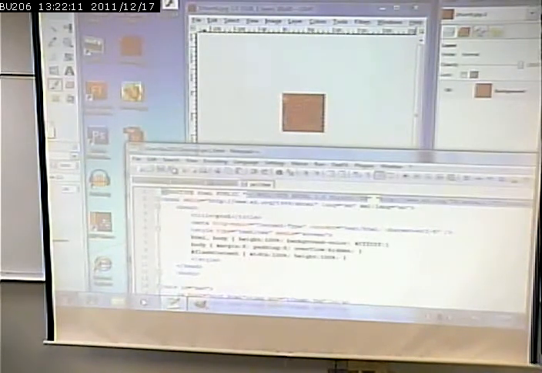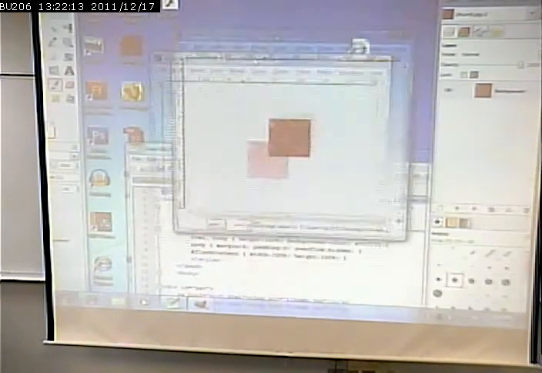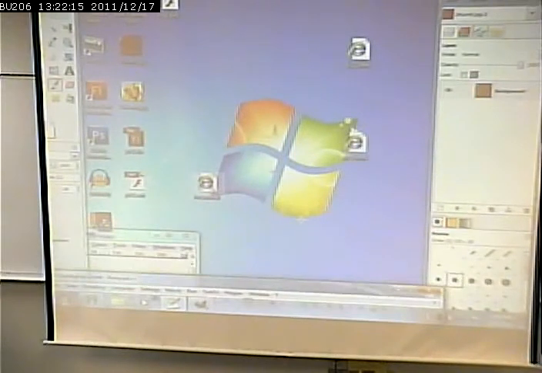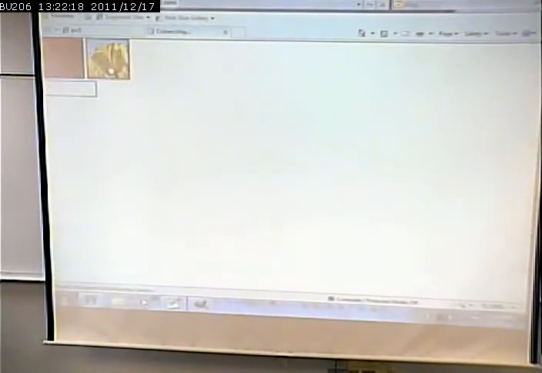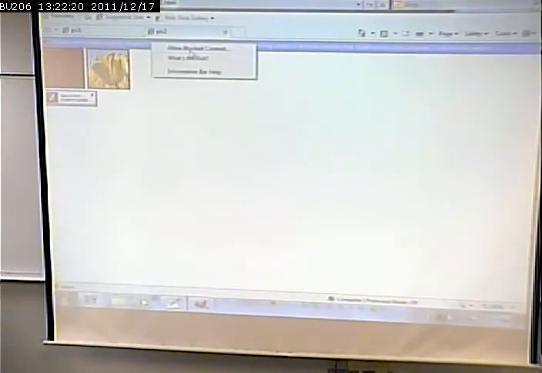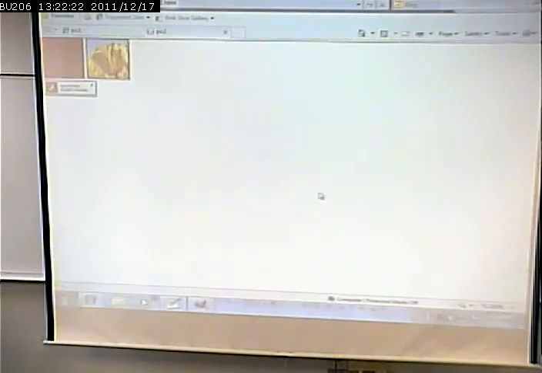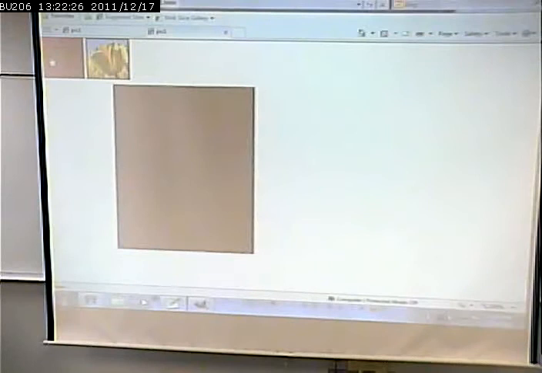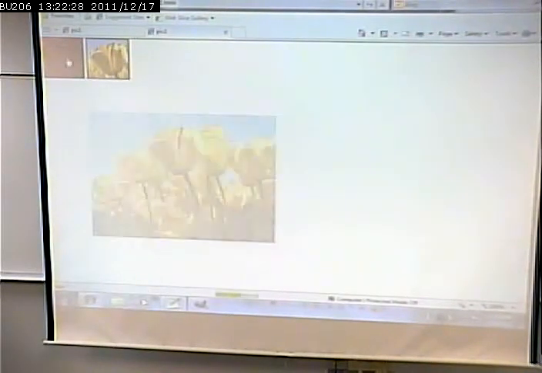So now when I go and look at it, I have my home page. If I click on those, I click on that, I get the other animation. So we piece together bits of this in HTML and bits of it in Flash.